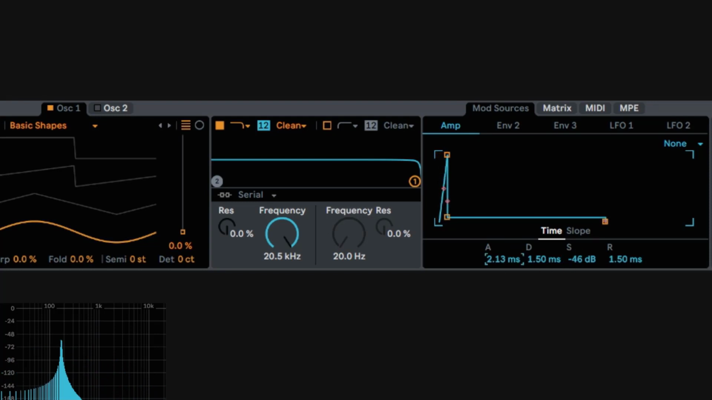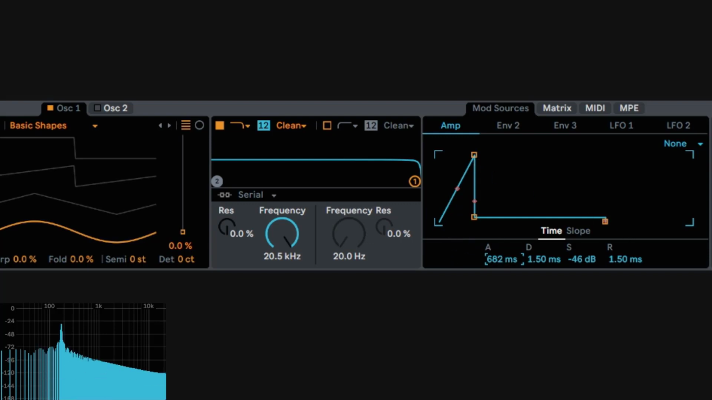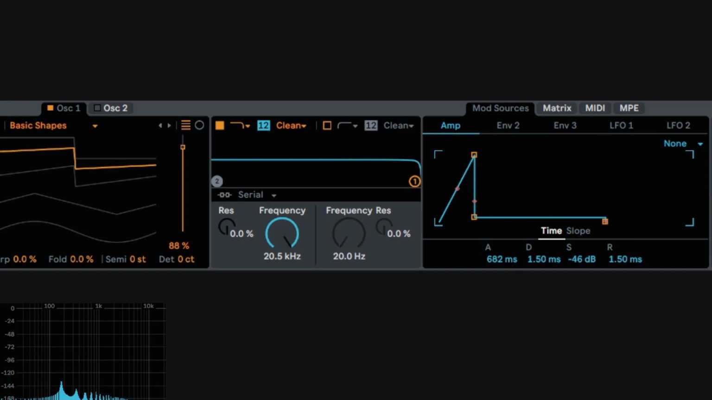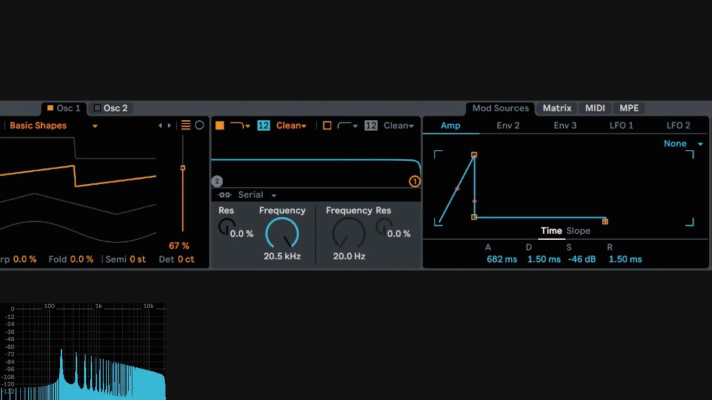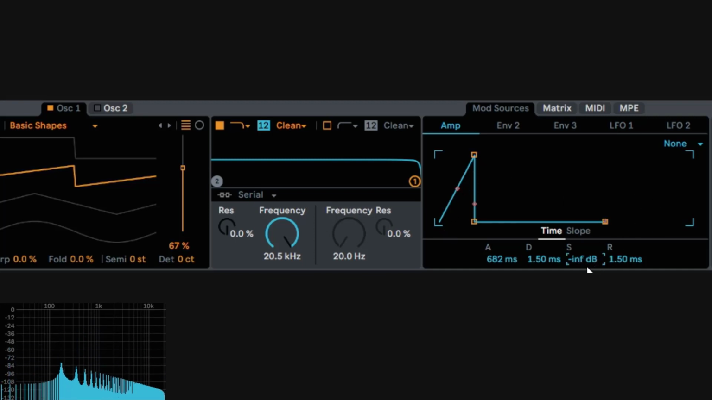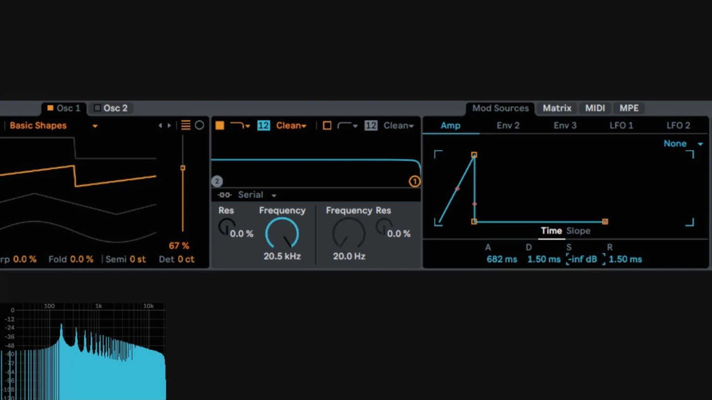Now, if I do a little bit of attack, it's going to decide how much time it takes to go from full silence all the way up to maximum volume and then go down. Right now, if I play it, it's going to take 682 milliseconds. I'm going to go to maybe a saw, something that we can hear a little bit better. So the sound goes up and then goes down. I'm going to go all the way down. It goes up, and it takes an amount of time.